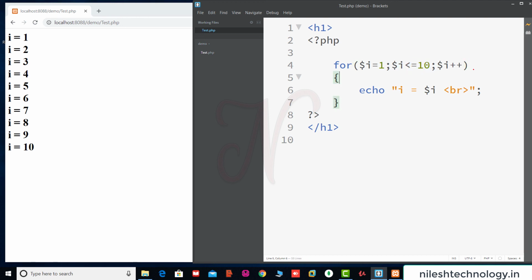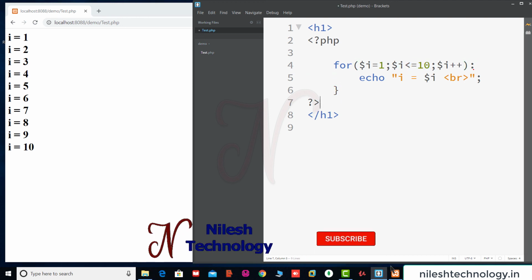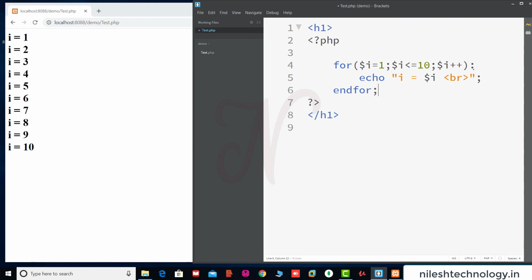Here we use another for loop syntax. So for with a colon, and here endfor. Okay, this is a semicolon. Save these changes. So 1 to 10, this is your output.